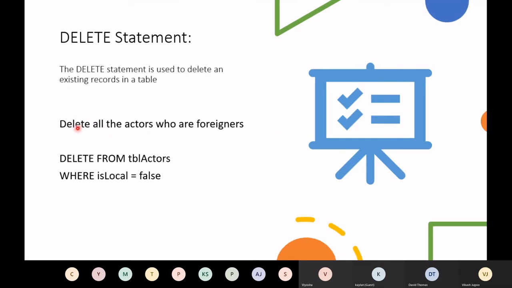In the next example, I want to delete all the actors who are foreigners. I don't need those actors anymore. In my table, I only want to keep those actors who are local. So we're going to say delete from TBL actors. And again, we put in our condition. But this time around, the foreigners are in the field is local. And when is local equals false, it means it is a foreigner. So here we are deleting from TBL actors, and all the foreigners in that table will be wiped out.